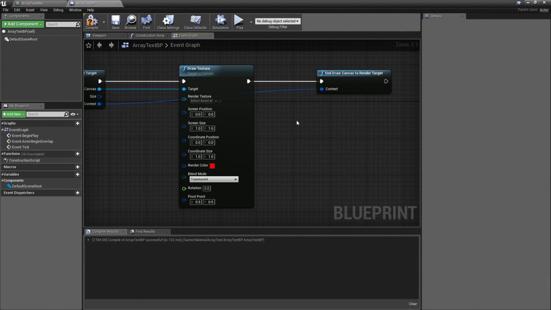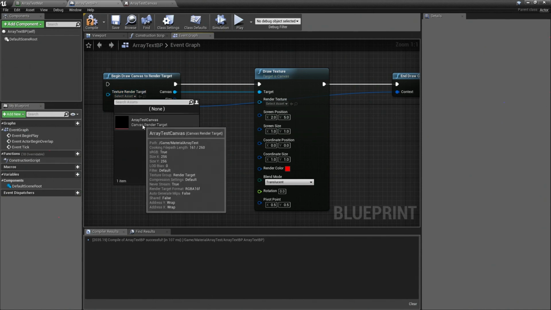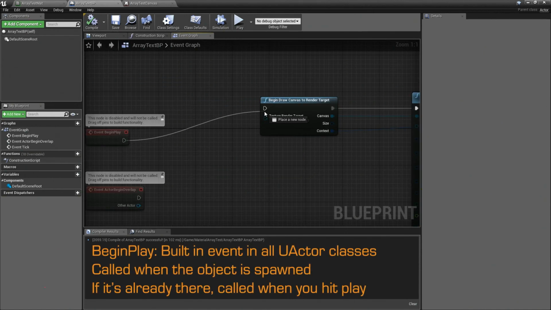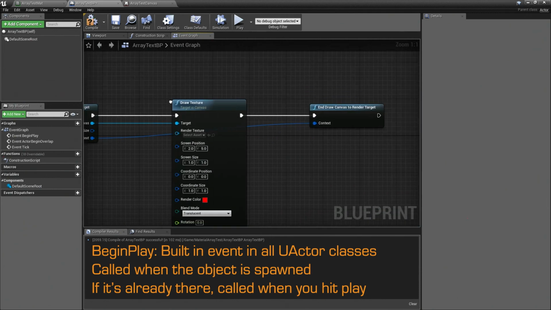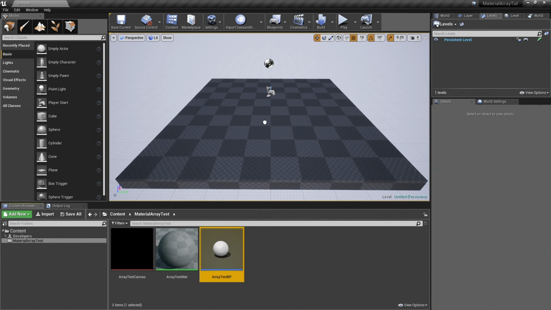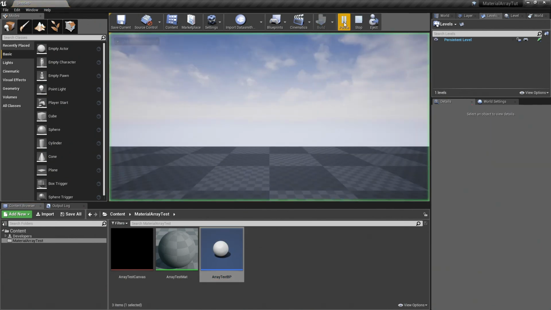Now let's choose a position for it. Let's say 2 along the X and 5 along the Y. Compile and save. And now we'll need to select the render target to use, so click on this arrow, select Array Test Canvas, and now connect Begin Play to the Begin Draw to Draw Texture to End Draw, compile and save, minimize, and now let's see if our logic does anything. Drag your logic into the level so it'll run when we hit play, and hit play.